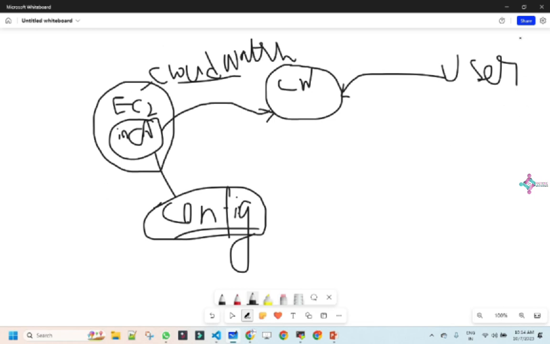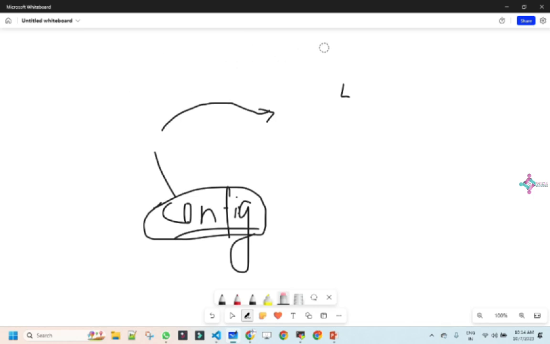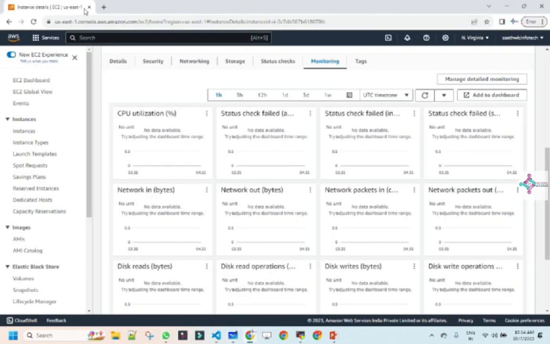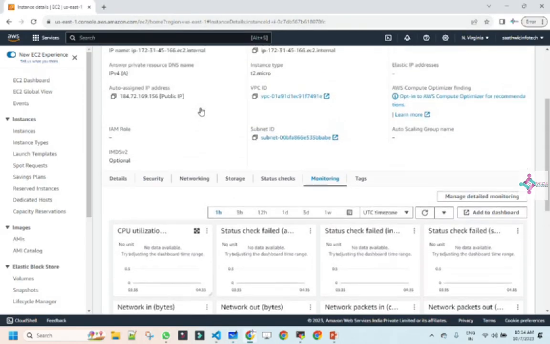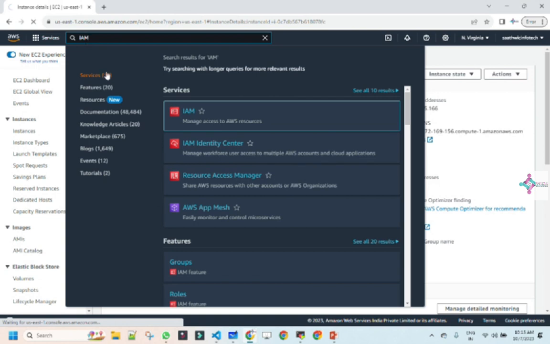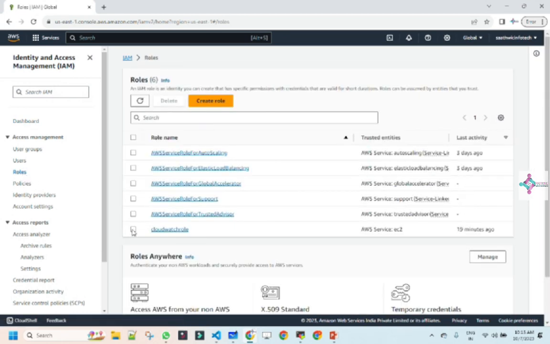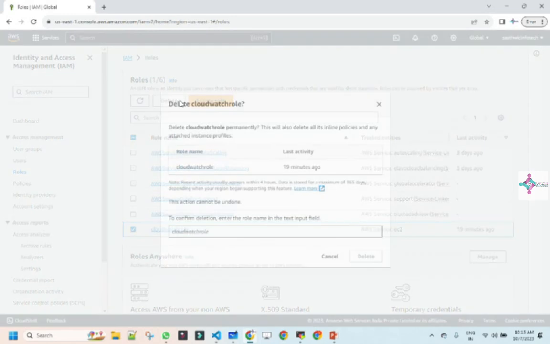Okay, I hope I have covered pretty much. Let's see how to do everything in action. Great. Now I have an EC2. You know how to create a role, because I said EC2 needs a role to connect to CloudWatch. So first we will create a role. Let's go to IAM, go to roles. Let me delete this, which I created for my testing.